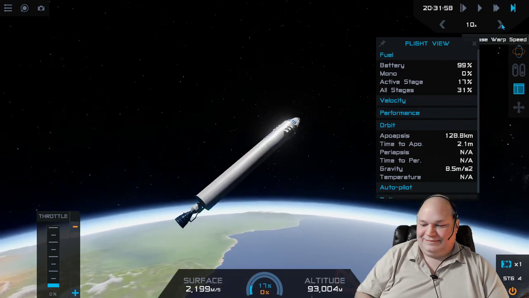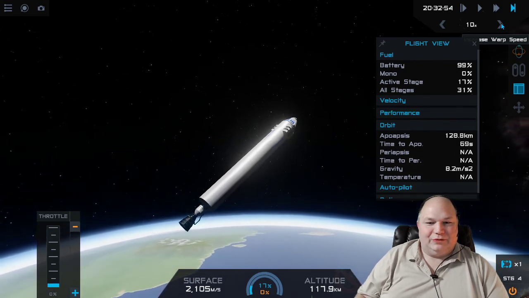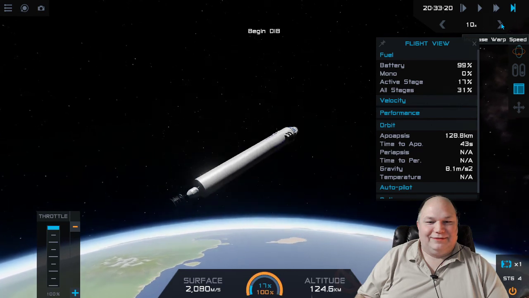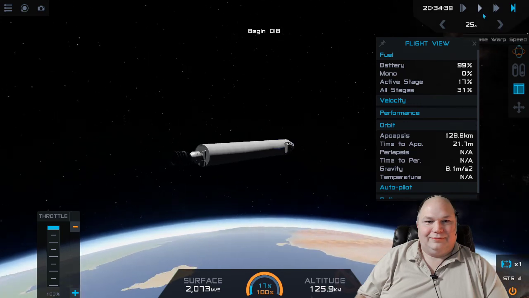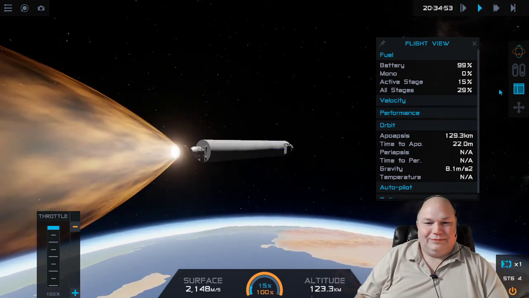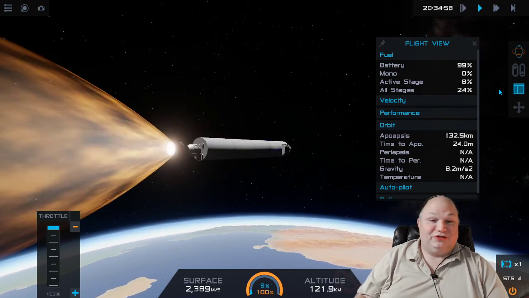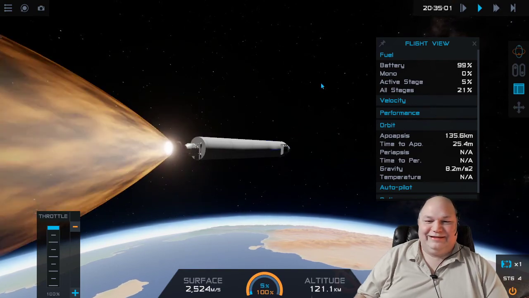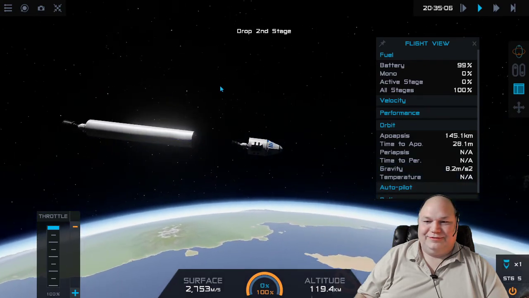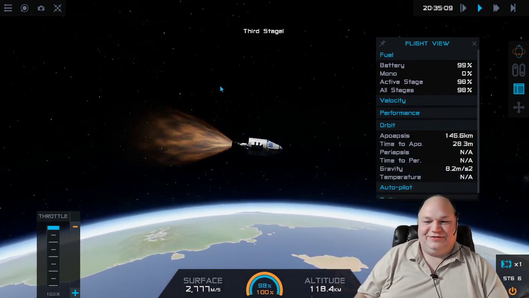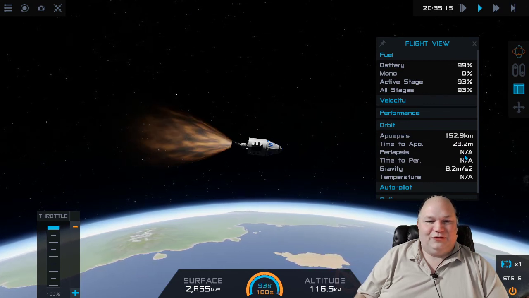Alright. We'll take it down to about the last... Oh, there's our begin orbital insertion burn. So there's still some danger in warping randomly. And here we go, we're coming up on fuel. Drop the second stage, fire the third stage. Our apoapsis is 150. Still waiting on our periapsis.